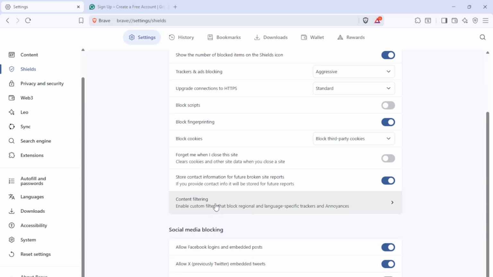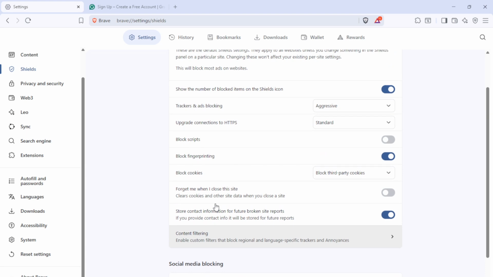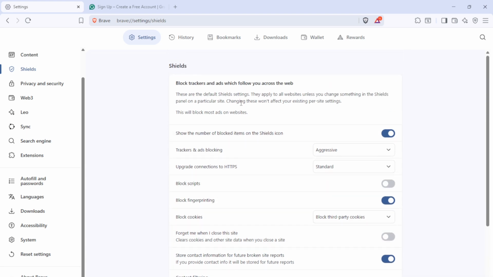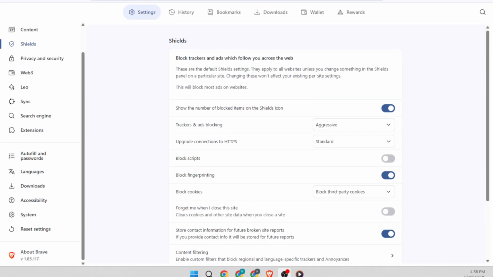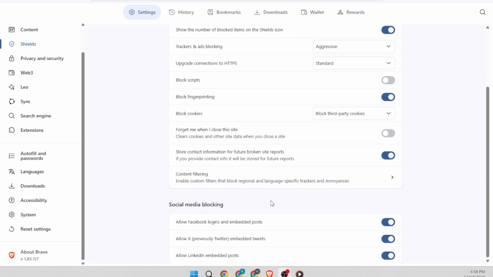In the text field, enter ||example.com^$document, but replace example.com with the domain you want to block. Don't include HTTP, HTTPS, or any slashes. Just the domain itself. Those two vertical bars at the beginning tell the filter to match the domain and its subdomains. The caret symbol after the domain marks a boundary, and document ensures the main page won't load at all.